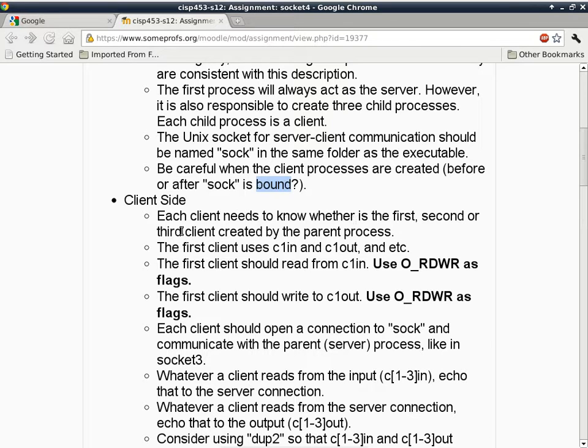All right. The first client would use the named pipes called C1 in and C1 out. The second child would use C2 in and C2 out, and then the third one would use C3 in and C3 out. The first client should read from C1 in, and for some reason, I wrote down here to use read-write as the flags. When you're reading from a pipe, you should be reading it as read only, and not read-write.